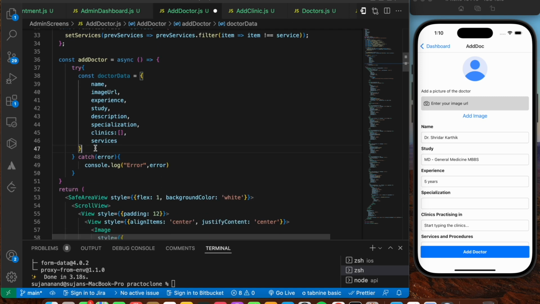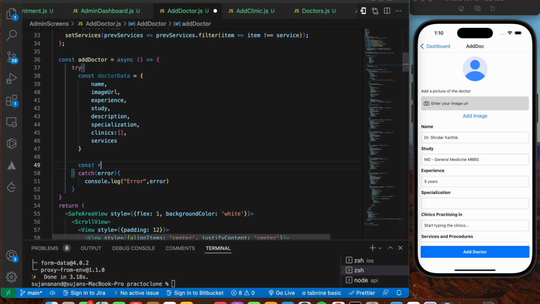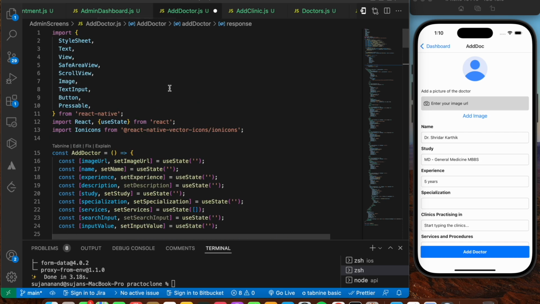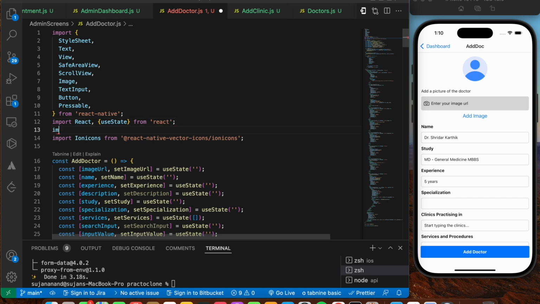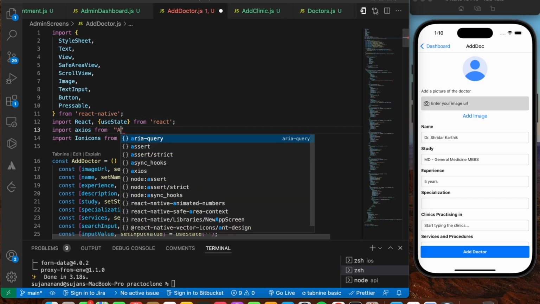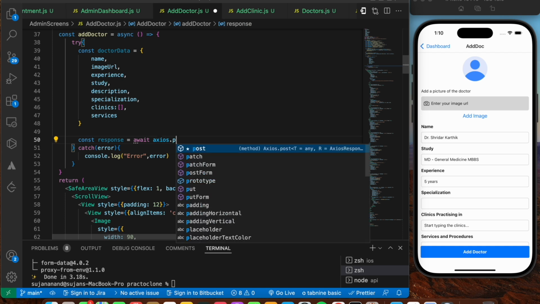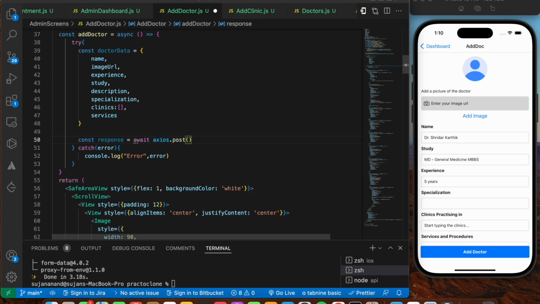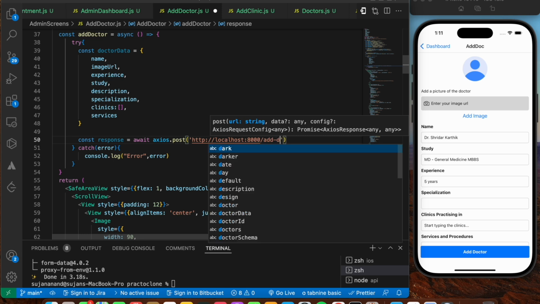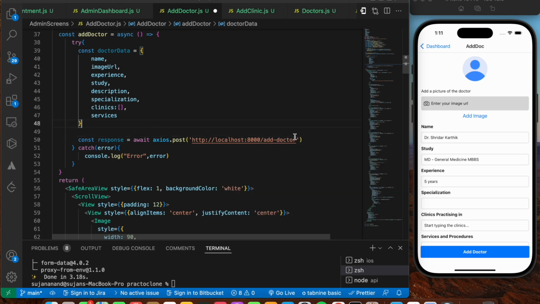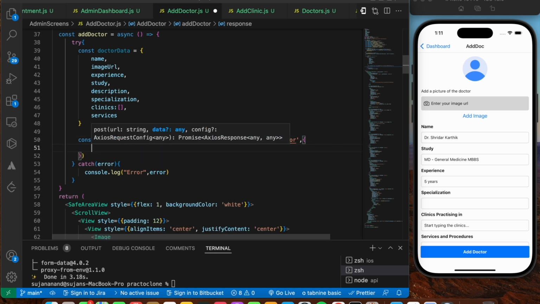So here I'm going to initialize my response. I'm going to say const response is going to be equal to await axios. So import axios from axios. So it's going to be the post method. I'm going to say axios.post over here, and this in turn is going to take in the URL, that's http://localhost:8000, that's the port number, and it's going to be addDoctor, and this in turn is going to take in your data, that is going to be your doctorData.